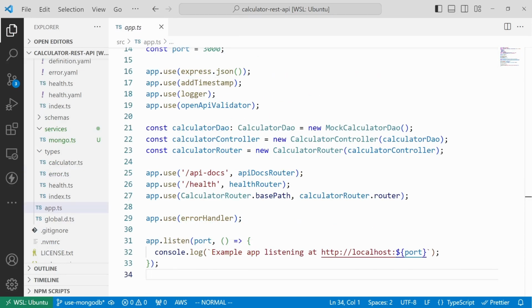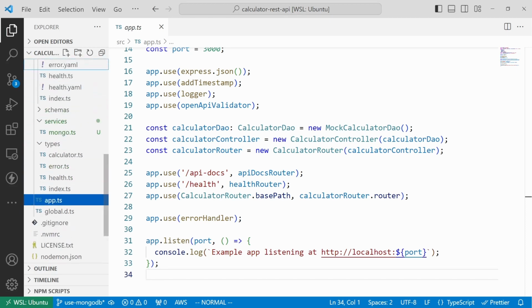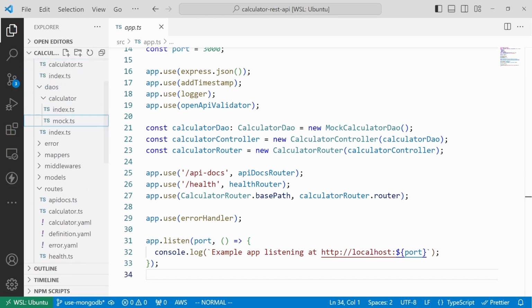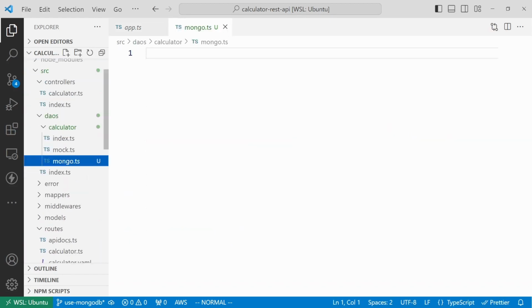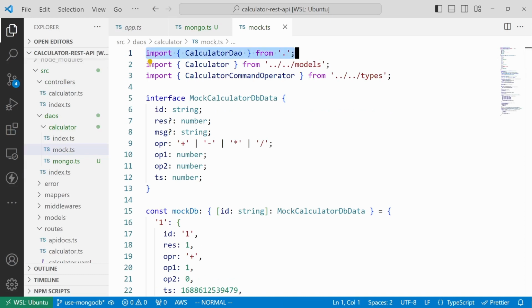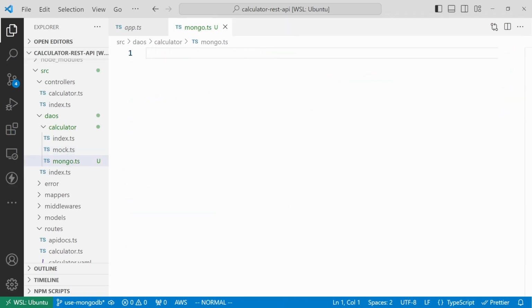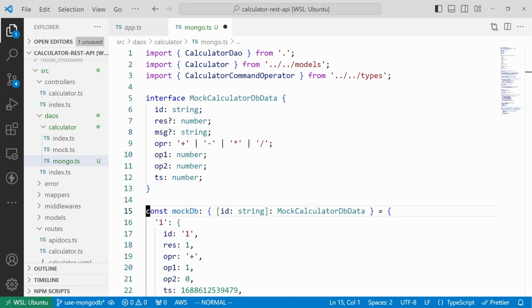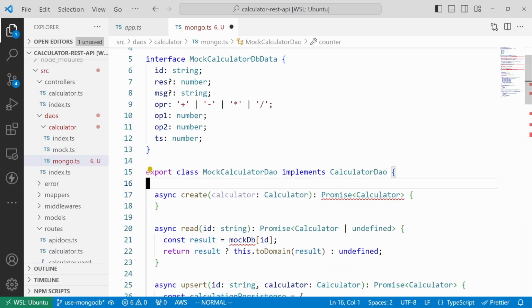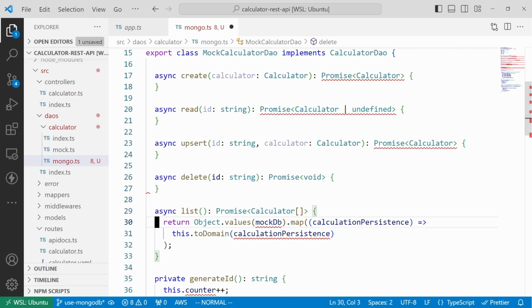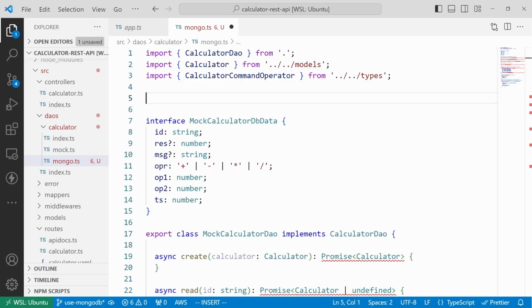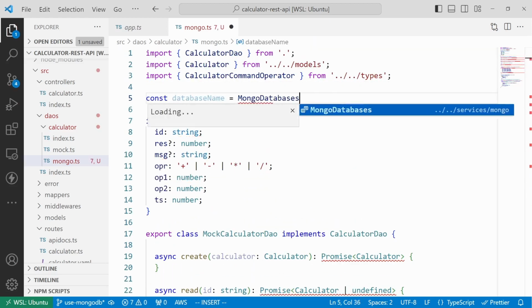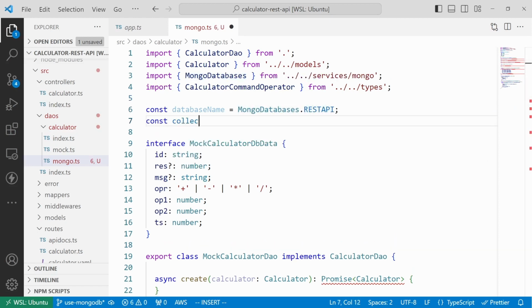Next, I will create a MongoDB calculator DAO class to implement the calculator DAO interface. I will create a file named mongo.ts in the calculator DAO folder. I will copy the code from the mock calculator DAO implementation and modify it here. I will first remove those unnecessary code. At the top, I will set the database name and collection name.